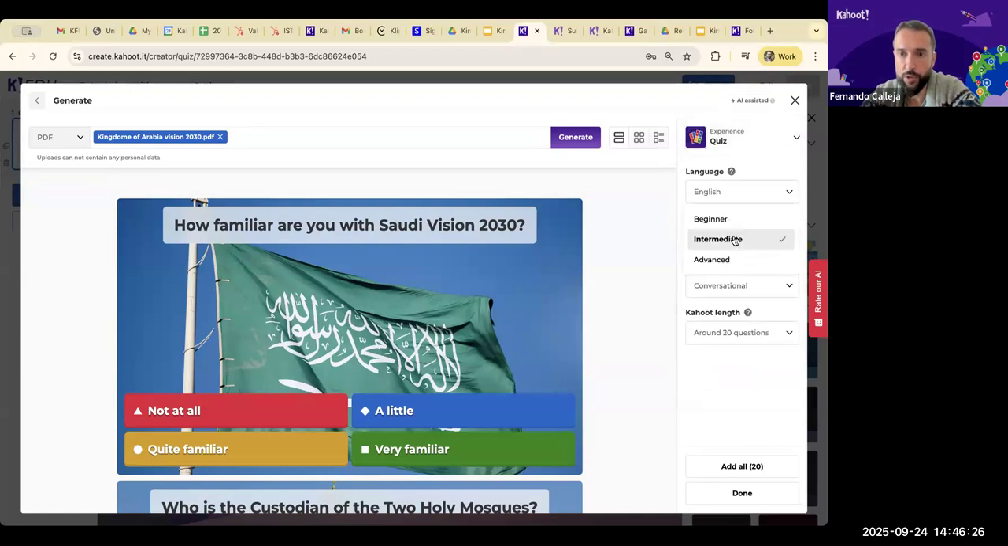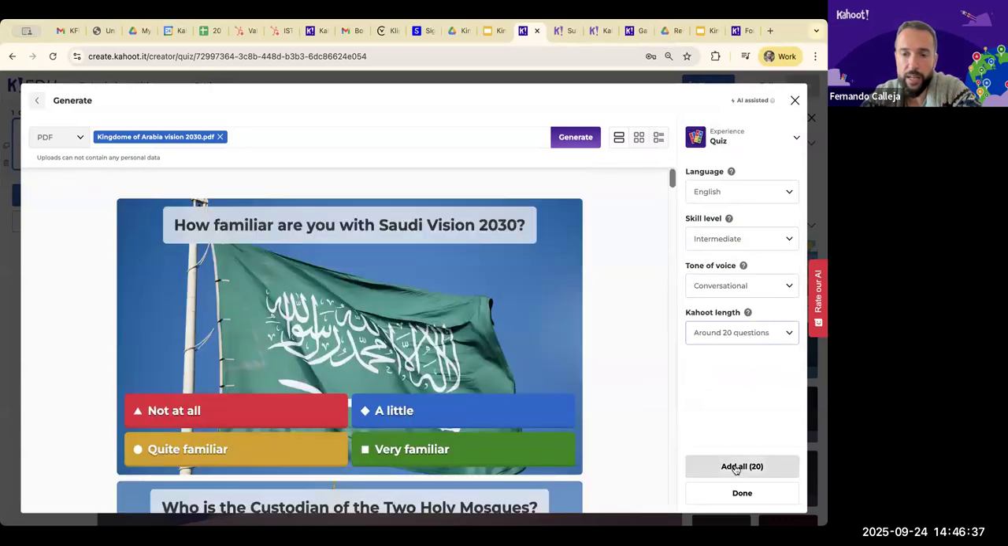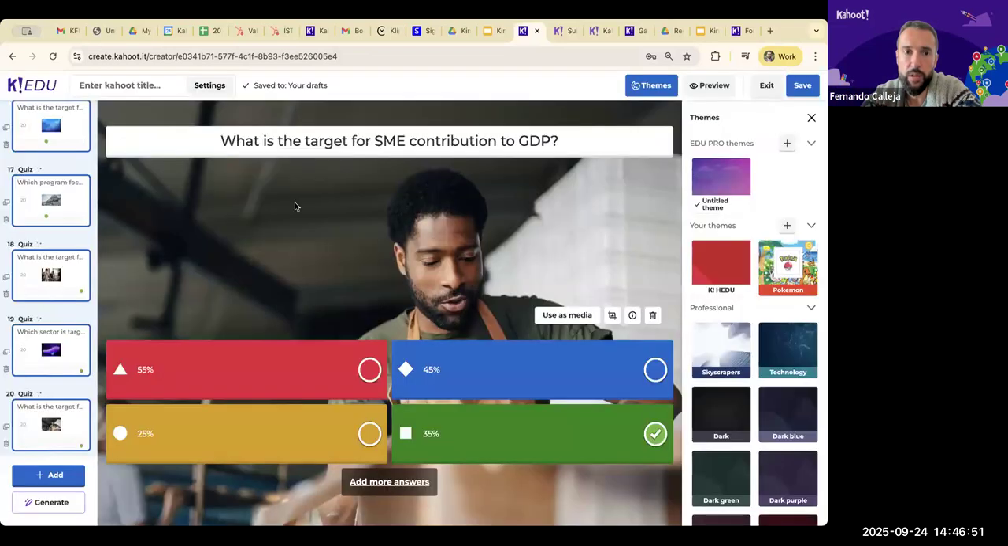I also want to show you that you can choose the level of difficulty, the tone of voice, and also the length. Let's suppose I'm super happy with all the different questions here, and I'm going to click on add all of them. If it's not the case, I can always go one by one, clicking on add and sending them to my Kahoot. Okay, I like the 20 questions. So those questions are now in my Kahoot.